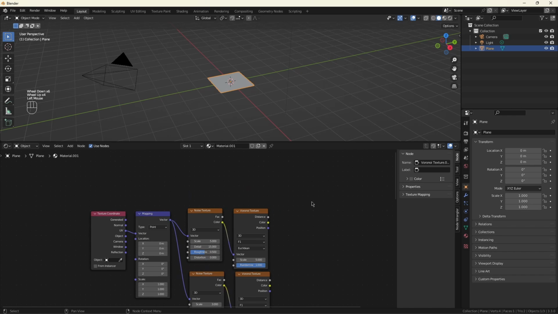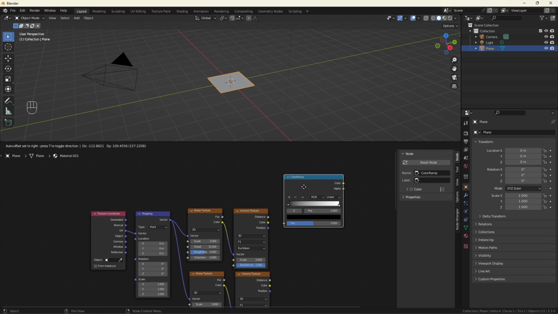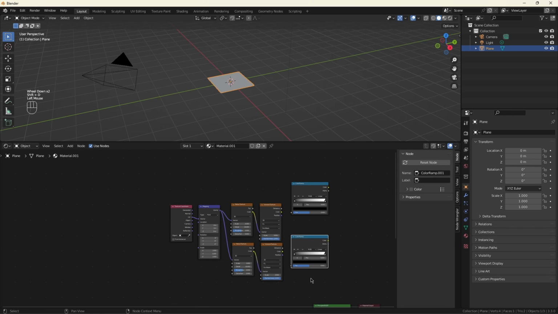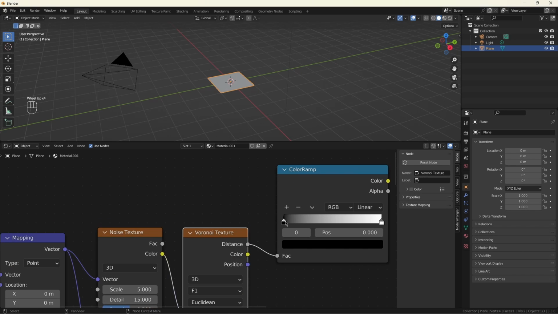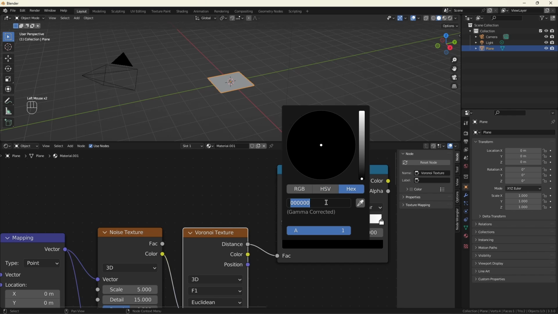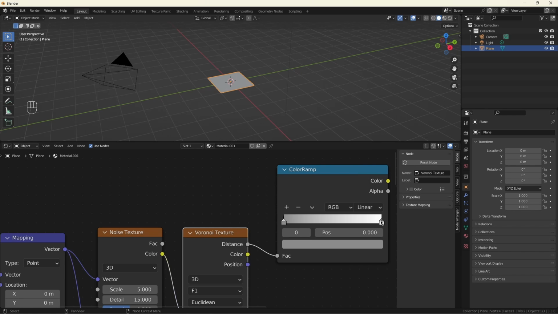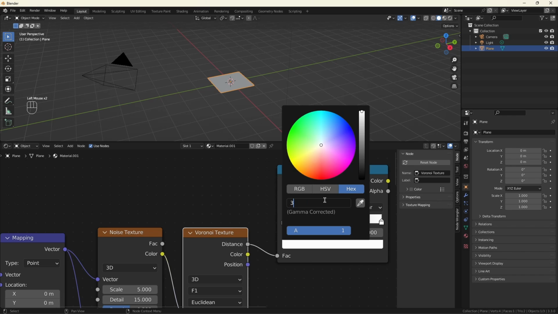Now I want a couple of color ramps. Actually, I lied. We need 3. On this one, we're going to leave the bounds where they are, but we want to change the colors to gray. So the exact value I'm going to use is 8C, 3 times. And for this one, we're going to use 33, 3 times.